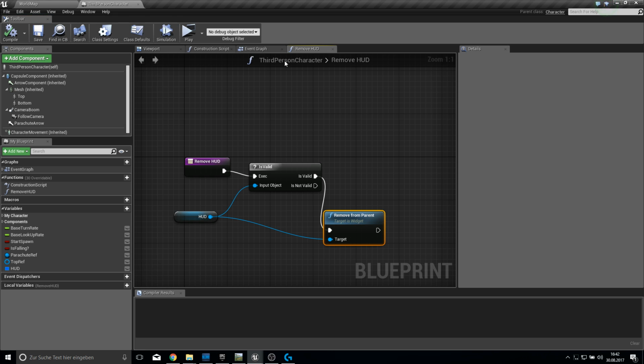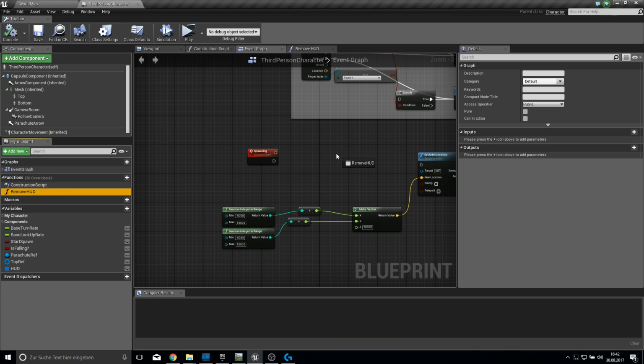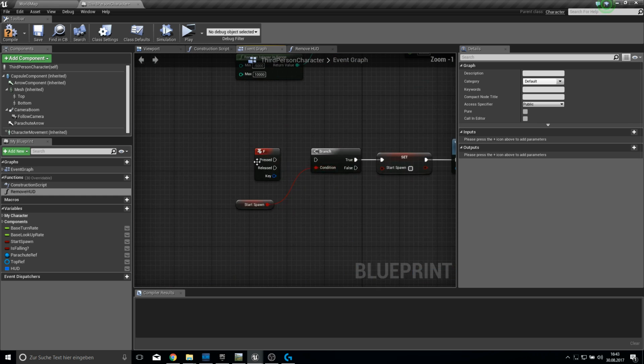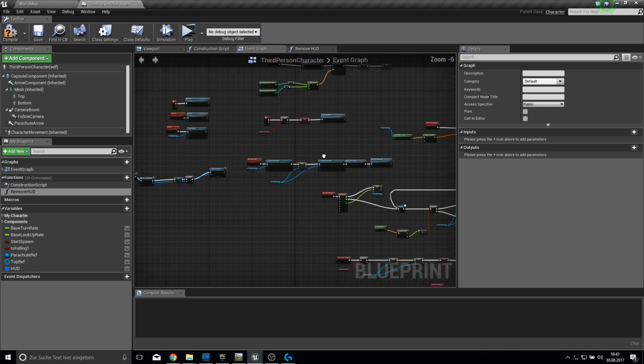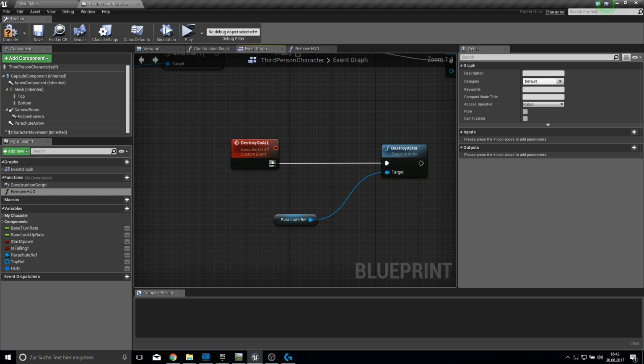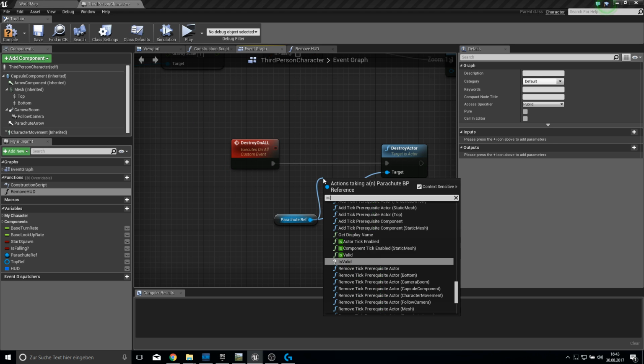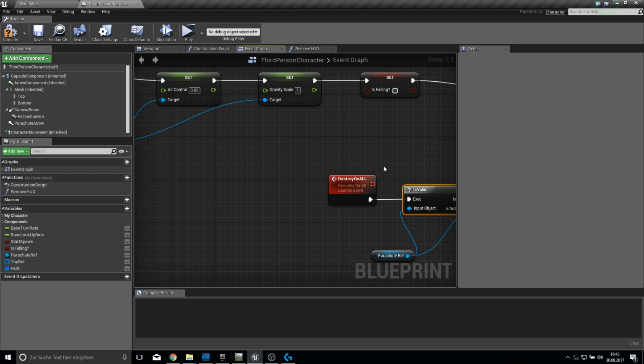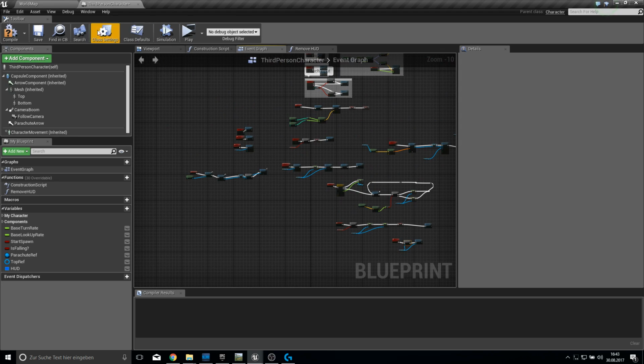Compile and save this. Go to the event graph. Put this in. Connect these two together. No, there it is. This is okay. Connect these together. And here at the bottom, we want also an is valid as we are destroying the parachute. So only if it's valid. So yeah, that's everything we need to do here.